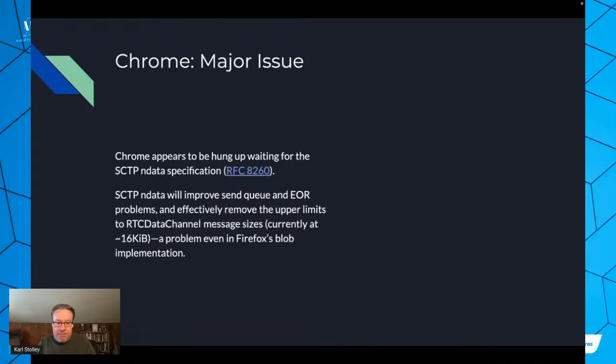Chrome is waiting for the SCTP ndata specification to be finalized. There has been very little movement on that for quite a long time. We need this though, because it is going to improve both our send queue and our EOR problems, and it's effectively going to remove the upper limits to RTCDataChannel message sizes. Those are currently at about 16 KB, which is not a lot. That's a tiny amount of data.